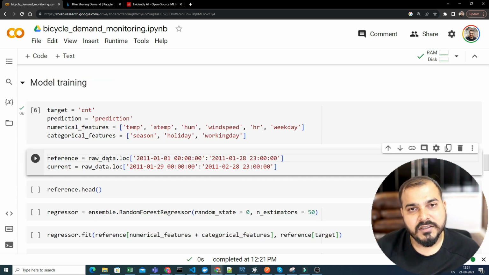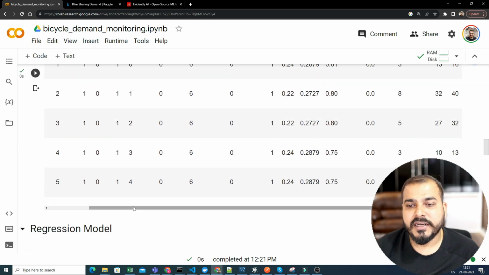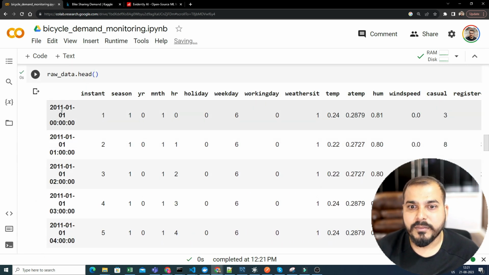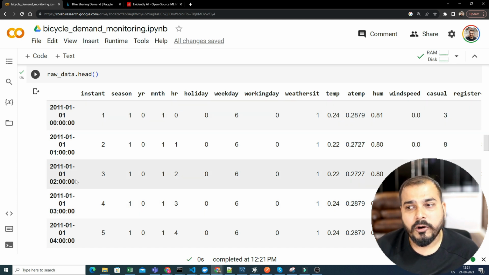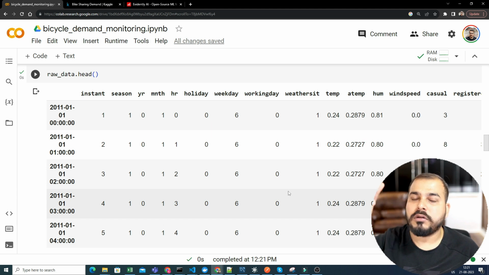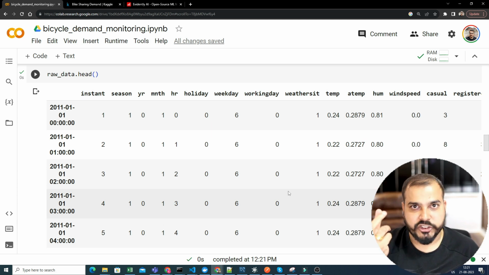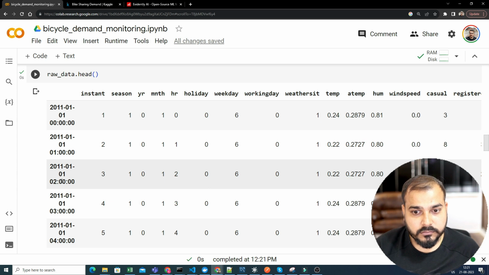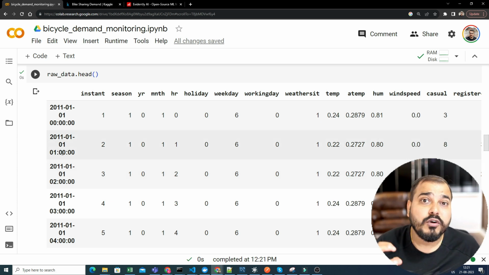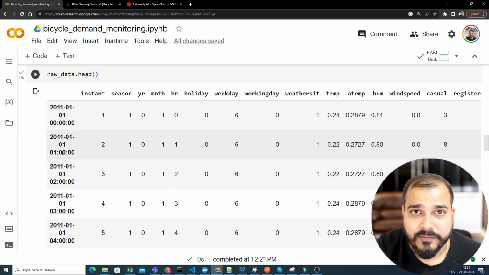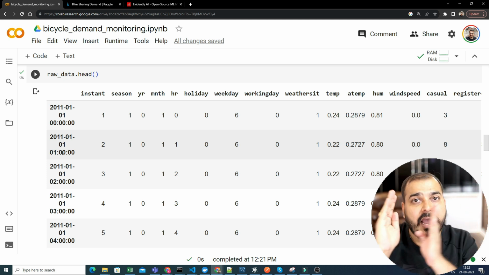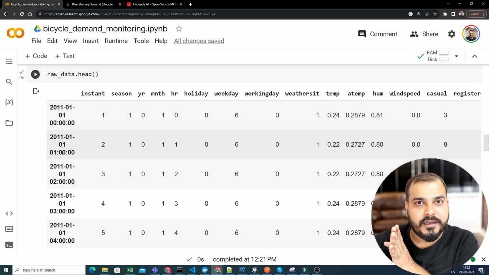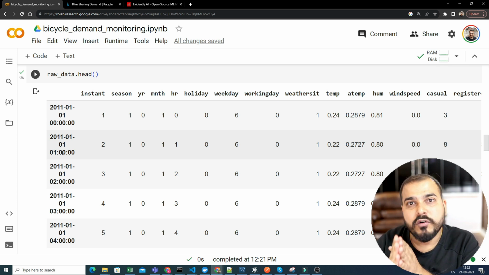Now, as you know, in this particular data set you will find hourly basis data. Based on the hour, the count of the demand for bicycles may change. If I want to check data drift or model drift, I always need to make sure that, first of all, I train my model on some data, and on the upcoming data I check how my model is performing. That is what I'm going to do over here also.